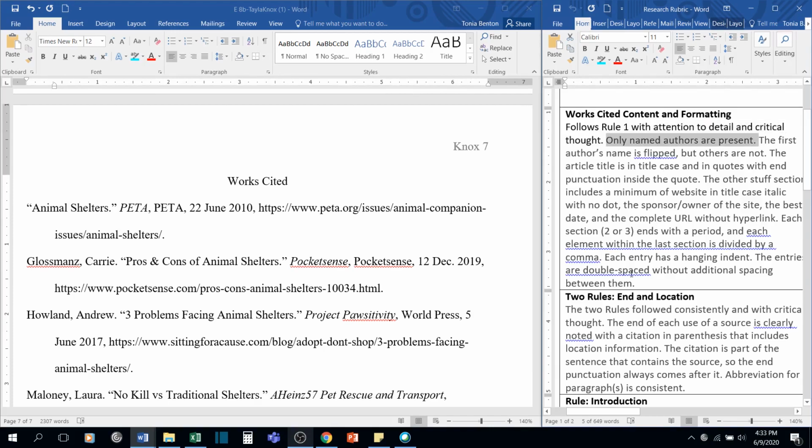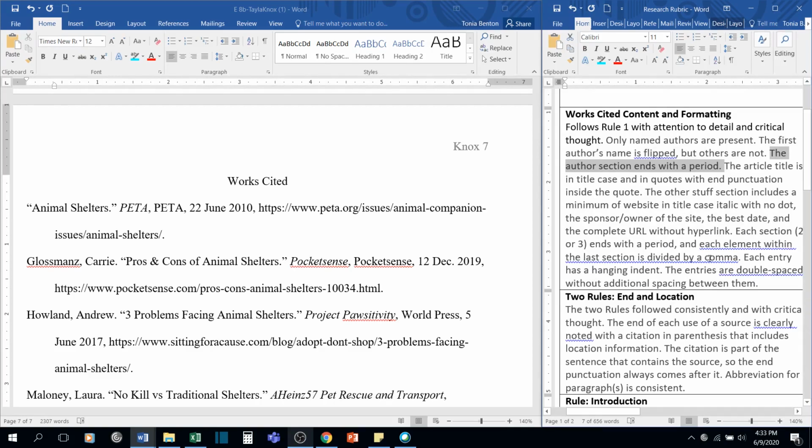Only named authors should be in the author section. The first author's name will be flipped, divided by a comma, but other authors are not flipped. The author section ends with a period. Next, the article title is in title case and in quotes, with end punctuation inside the quote mark.